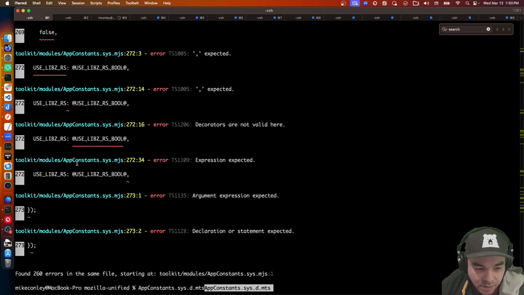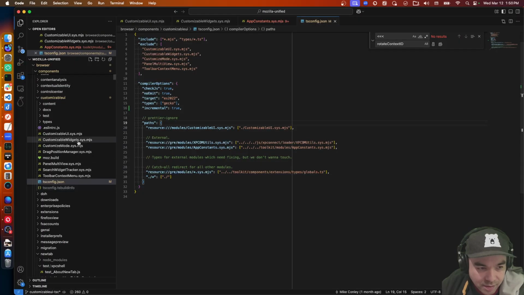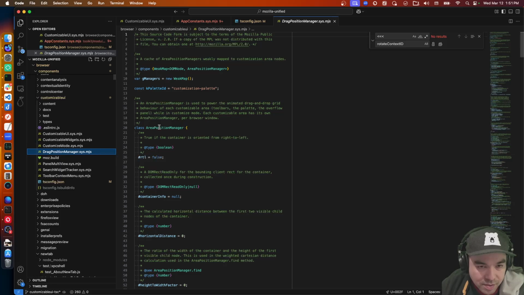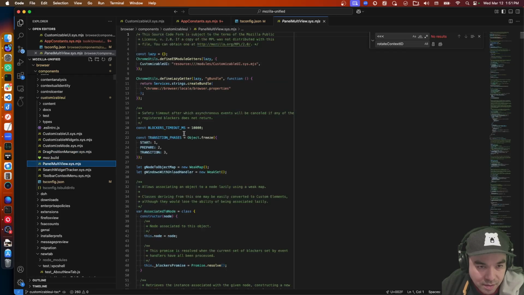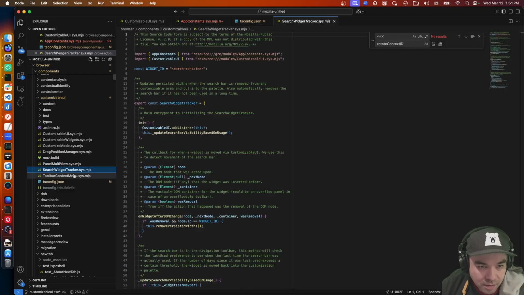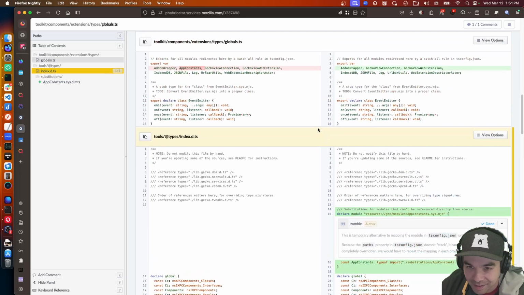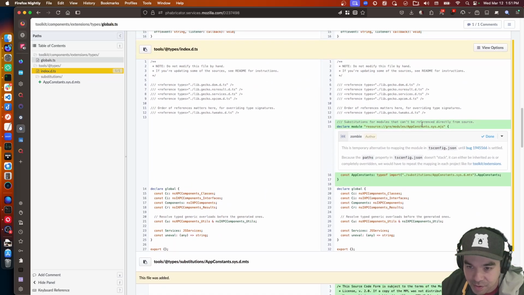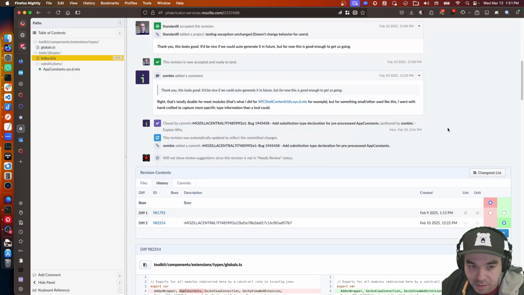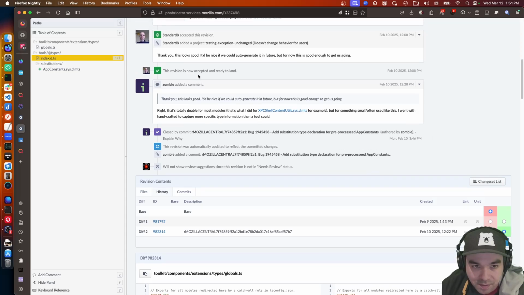Found 260 errors. Is that because, let's say it's going through in alphabetical order? No, I don't see app constants in here. I see it here in search widget tracker. Could that be what's going wrong? It's importing it from here and it's very upset. Substitutions for modules that can't be referenced directly. So what do I do if it's not expecting this?